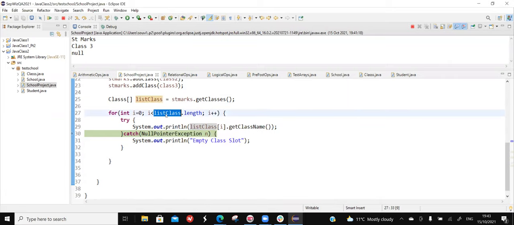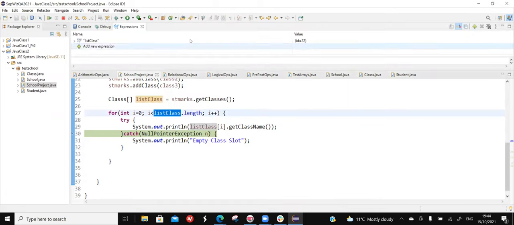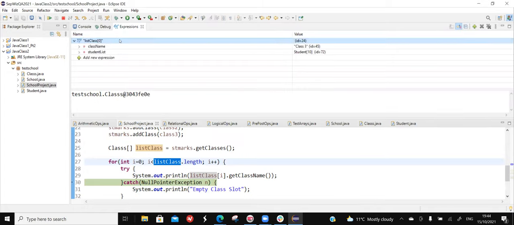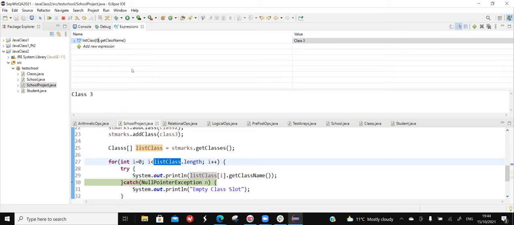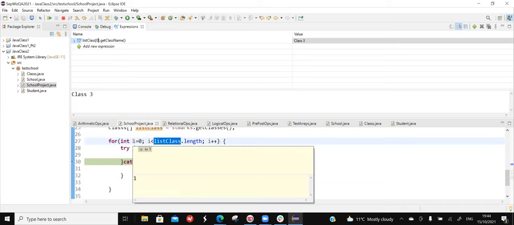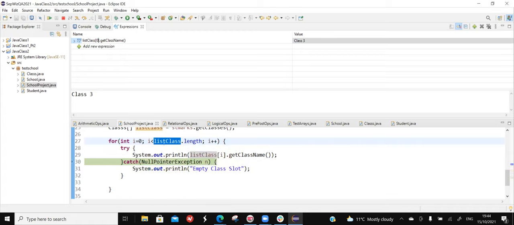Okay, let me do a watch on this. So yeah, you see, this is a list of class. And if I'm looking at the index number zero, and then if I do a get class name, I think class three, okay. It might be silly, but is it because i is equal to three in the second loop? And does it not reset to zero maybe at the second loop and it still thinks it's three? But I have i equals zero, right? Oh, yeah. It's weird.